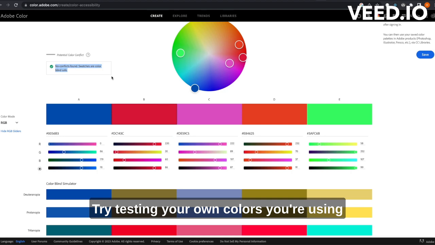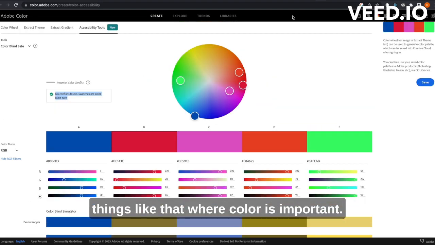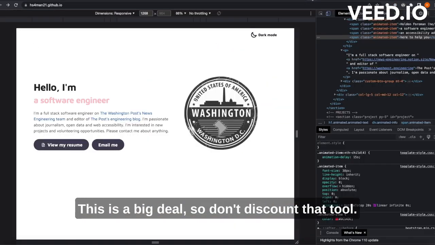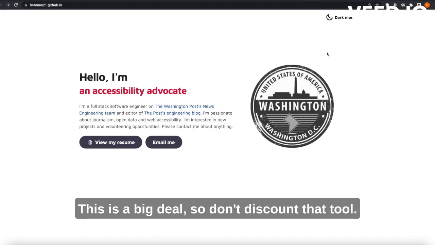Try testing your own colors that you're using on your site, especially for data viz and things like that, where color is important. This is a big deal. So don't discount that tool.